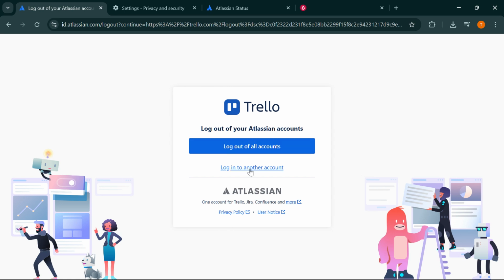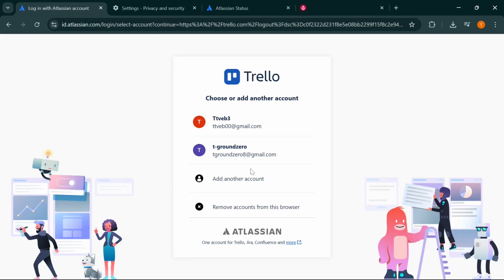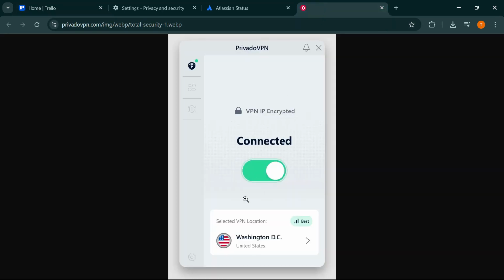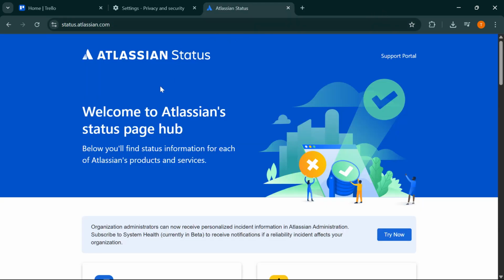Now let's check your internet connection. Trello relies heavily on real-time syncing, and even a slightly unstable connection can trigger loading errors. Make sure your Wi-Fi is stable. If possible, switch to another network temporarily. You can also turn off your VPN if you're using one, since VPNs sometimes interfere with Trello's connection. Another quick test is using your mobile hotspot just to see if the board loads there.